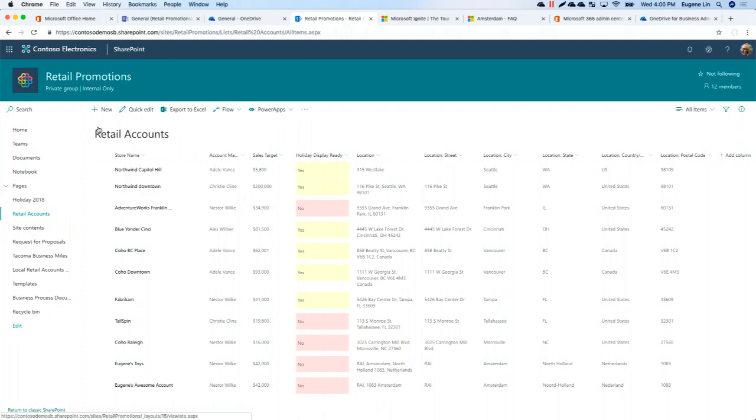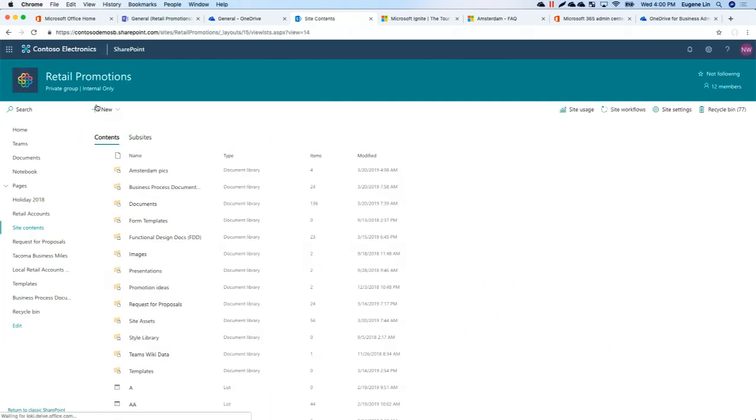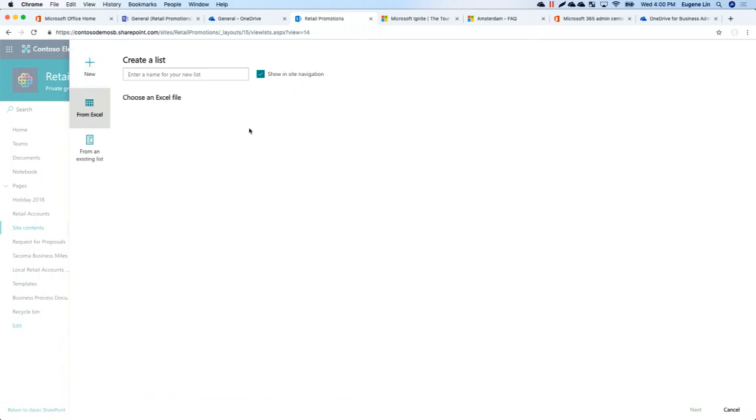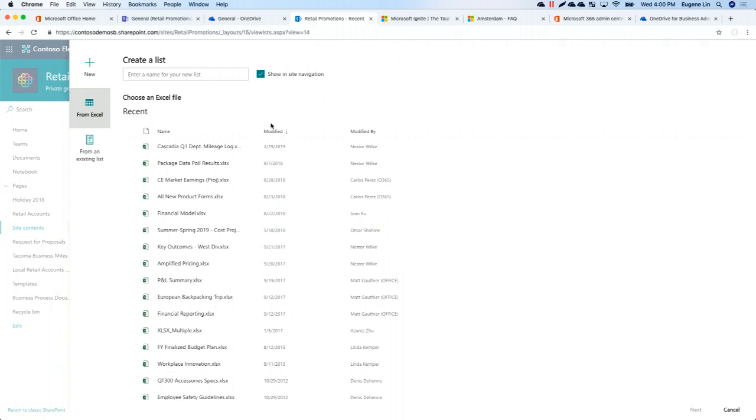And so here, if I go take a look at my site contents, you can see there's a lot of different libraries I have, a lot of things. I'm going to create a new list. Of course, I can type the name of a list and go look at it. But I can also create a list from Excel. This allows me to take data that I may have put somewhere else and then realize later on, like, boy, I really actually need to do something more with this list.